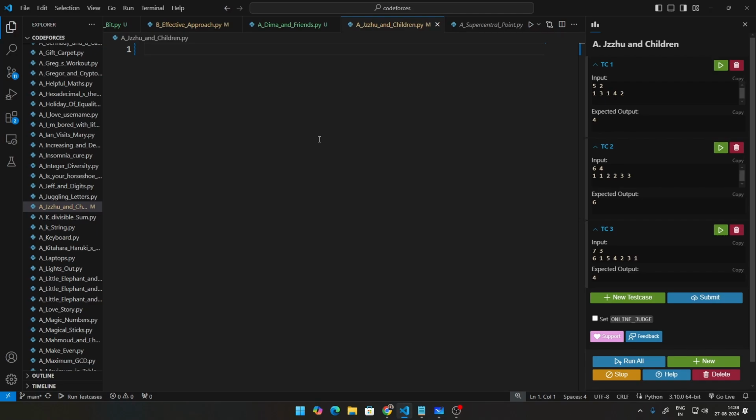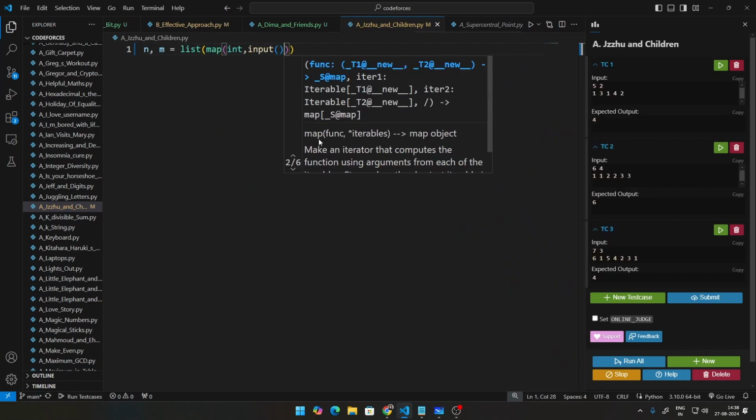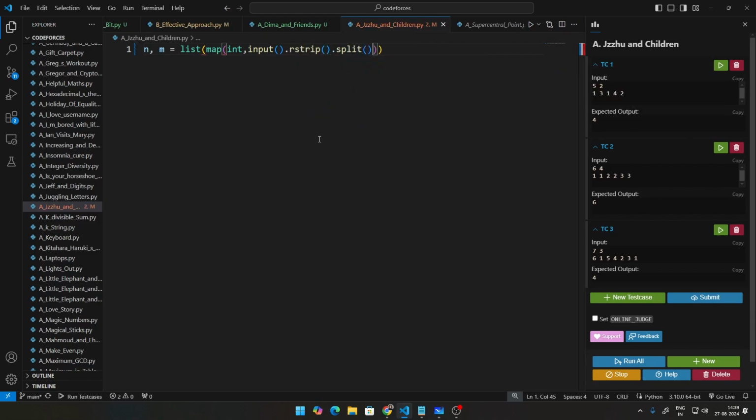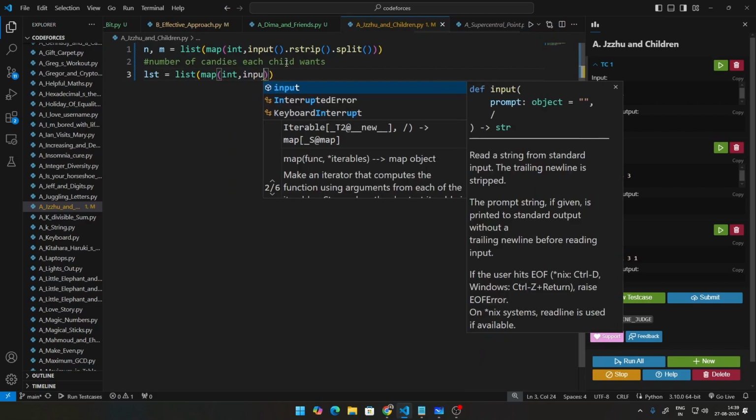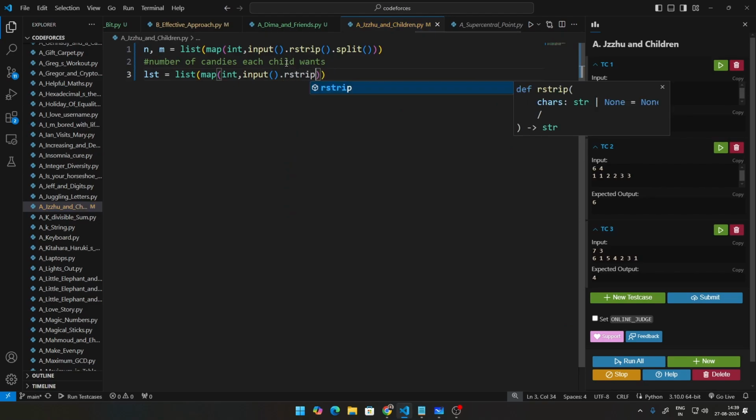Firstly, we have to take 2 inputs. That will be n and m. So this will be list of map of int comma input dot rstrip dot split. This will give you the values of n and m. Okay, then we have to take a list of space separated integers, and that will be the number of candies each child wants. So that will be something like lst is equal to list of map of int comma input dot rstrip dot split. Each child will want a list of I, their particular index.